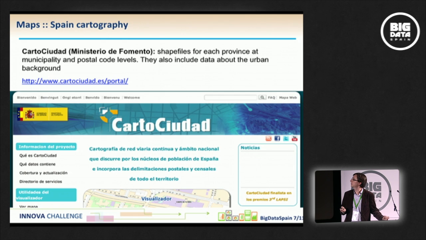Okay, so at the level of Spain, you have Carto Ciudad, in which you can access shape files for each province, municipality, and postal code. And you also have much more information, for example, about the urban background.